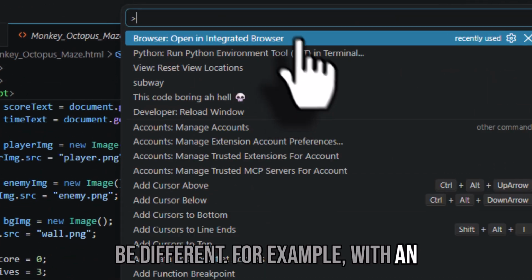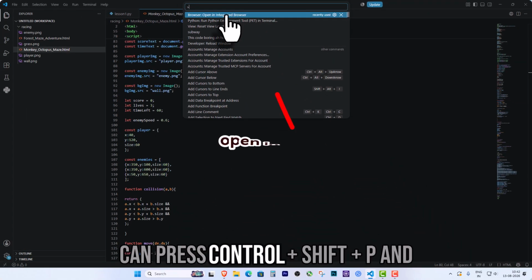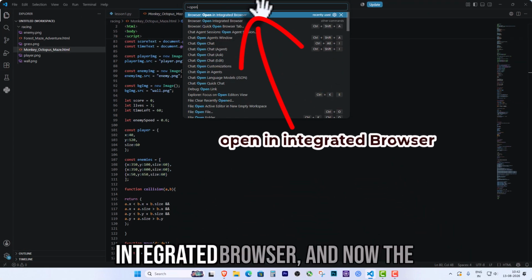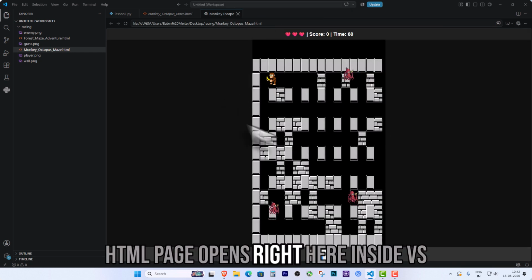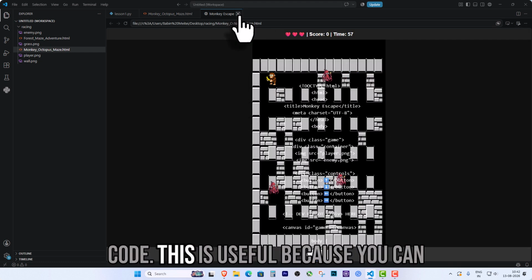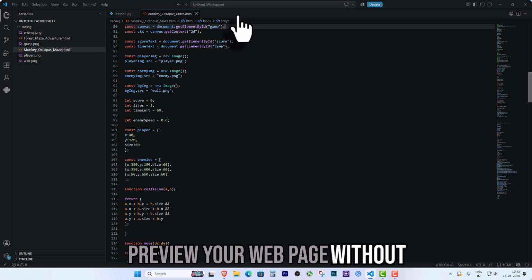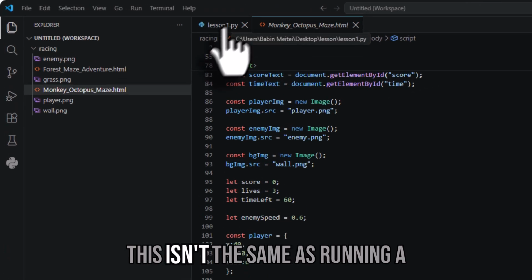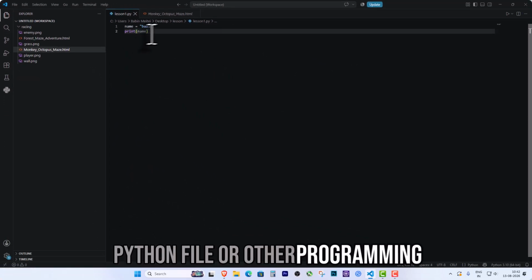For example, with an HTML file, press Ctrl+Shift+P and search for browser, open integrated browser, and now the HTML page opens right here inside VS Code. This is useful because you can preview your web page without switching to another browser, but this isn't the same as running a Python file or other programming languages.